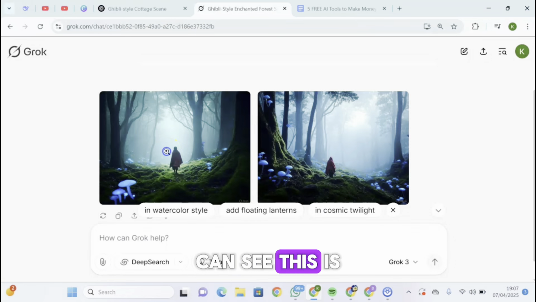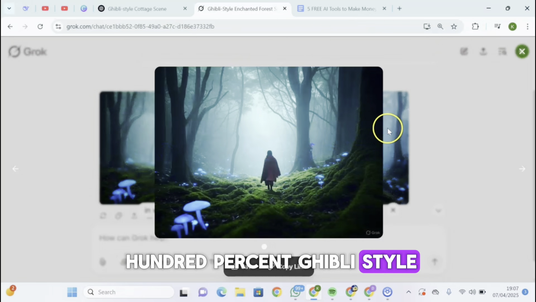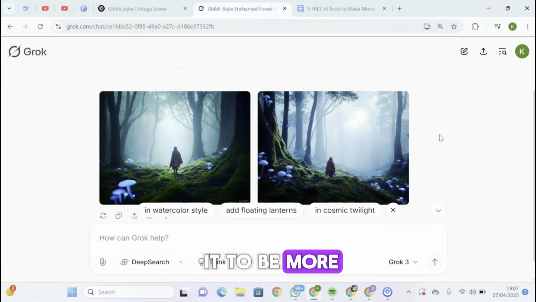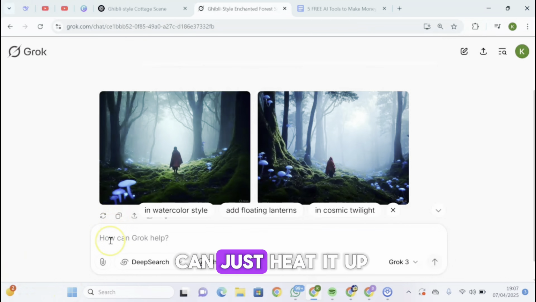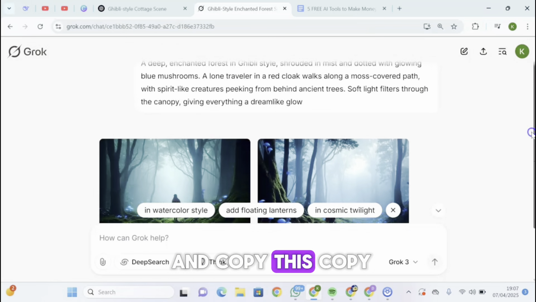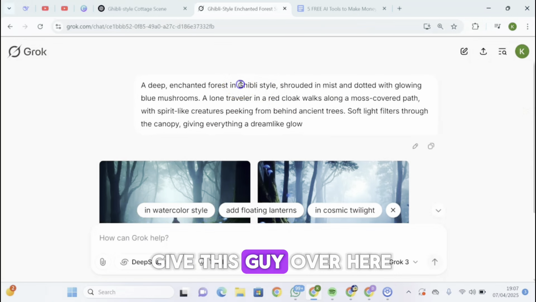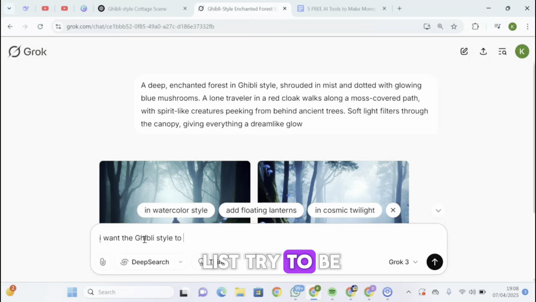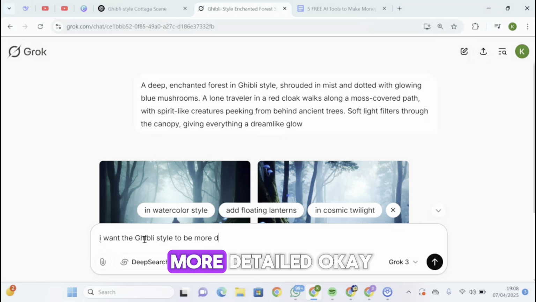You can see this is 100% Ghibli style, and then this is also Ghibli style. But if you want it to be more detailed, you can just heat it up. Let us go ahead and copy this, copy the Ghibli style over here. All right, okay, I want the Ghibli style to be more detailed.